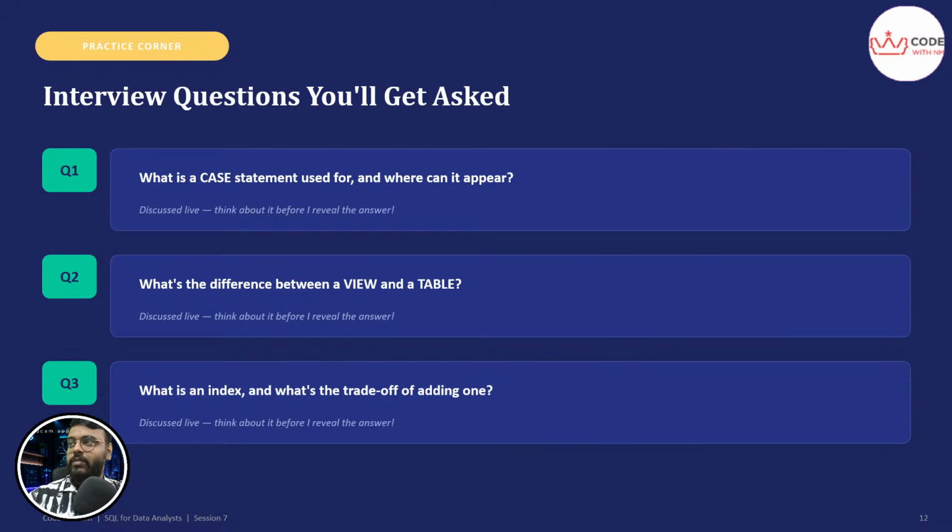Second question, what's the difference between a view and a table? This is very easy. This is the answer to the second question. A table physically stores data. A view is just a saved query. It stores no data of its own and reruns its underlying query every time you select from it.